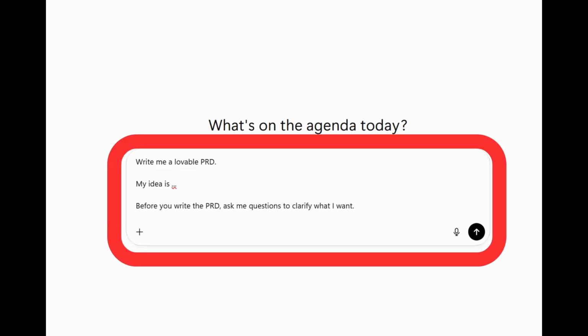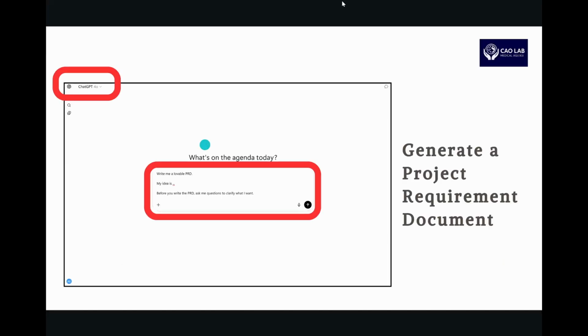My idea is blank and fill that in. And before you hit enter, ask me some questions to clarify what I want. And that's just so that ChatGPT can understand, oh, do they intend for this to be an international product, or do they intend for this to be something that they just use for themselves? So for people online and for in person as well, let's go through that together.